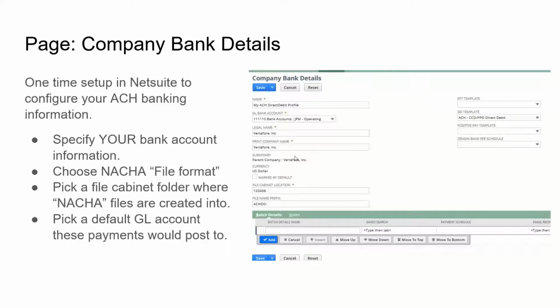So you would specify the name of it, and the GL account in NetSuite. So any of these direct debits that you want to have happen, where do you want them to impact your GL in NetSuite? The legal and print name you'll get from your bank. It's probably the name of your company. The file cabinet location is where NetSuite will drop that magic, quote unquote, NACHA file that it creates. The file name prefix is just, when it creates the NACHA file, what should it start the file name with? So it's a nice way to just identify the files.